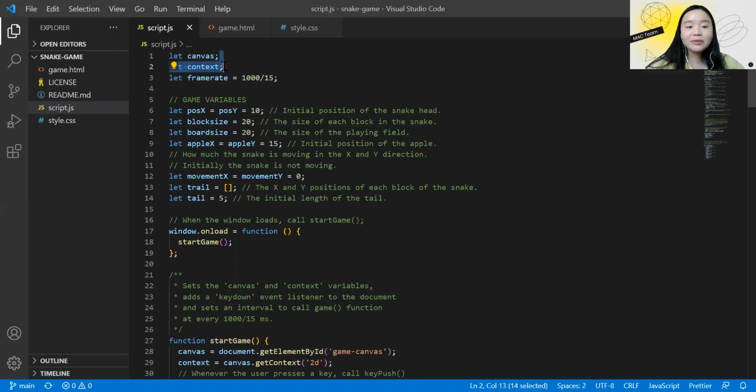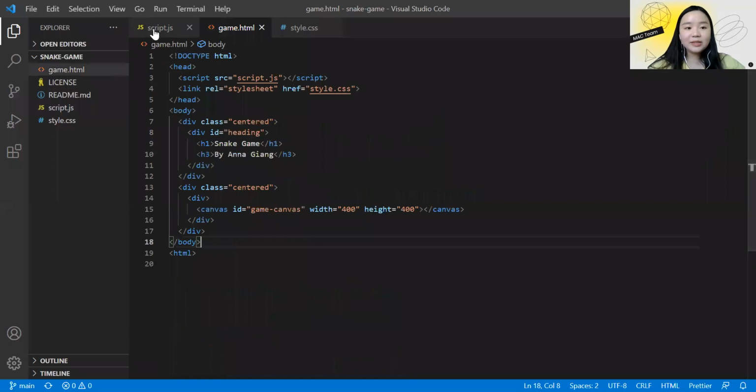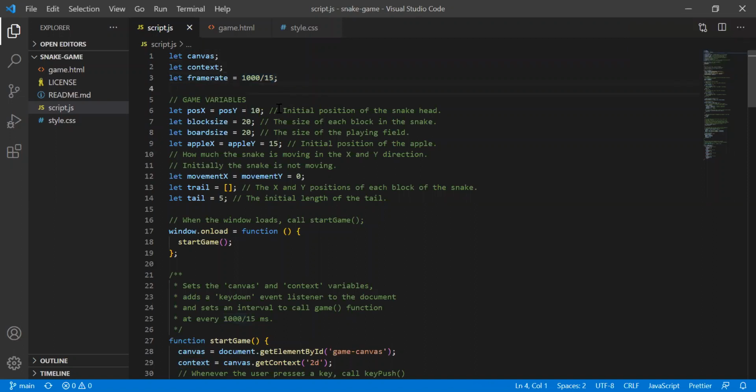So we have some global variables here, and we have canvas and context and frame rate. Those are the variables that will store the canvas element and also the context of that canvas, which we'll set in start game, you'll see later. And then the frame rate is how many times the game function actually gets called, so the number of milliseconds between calls.